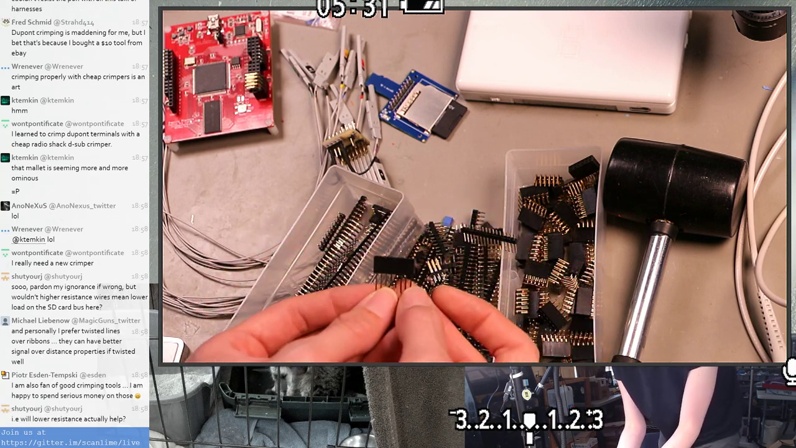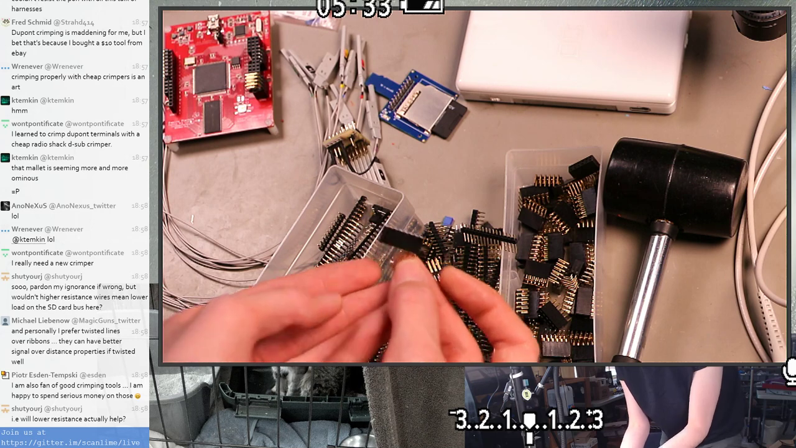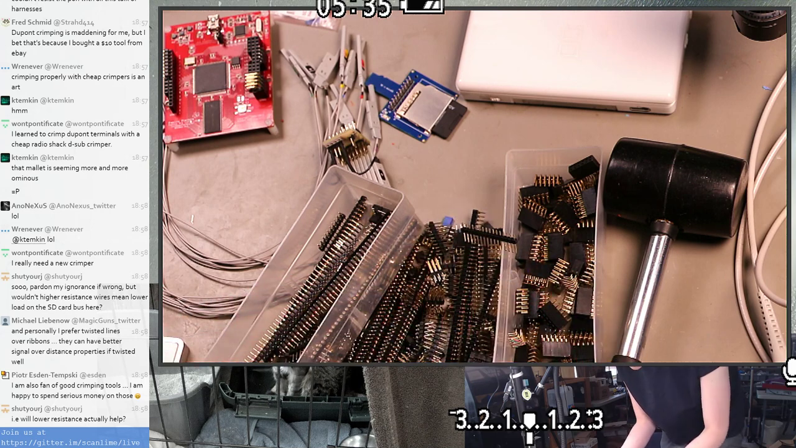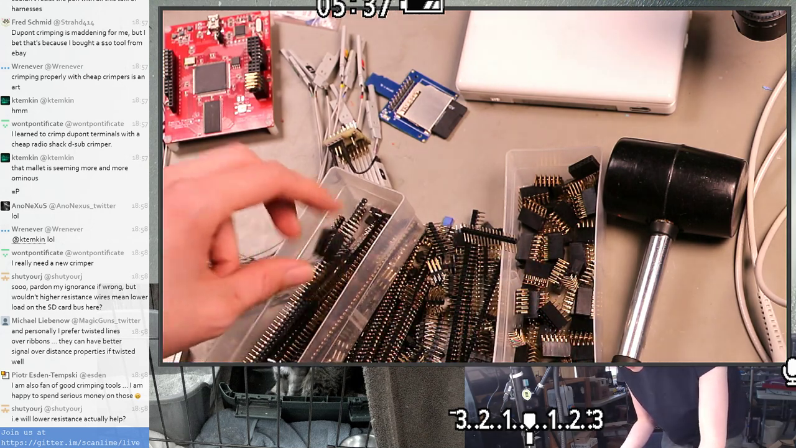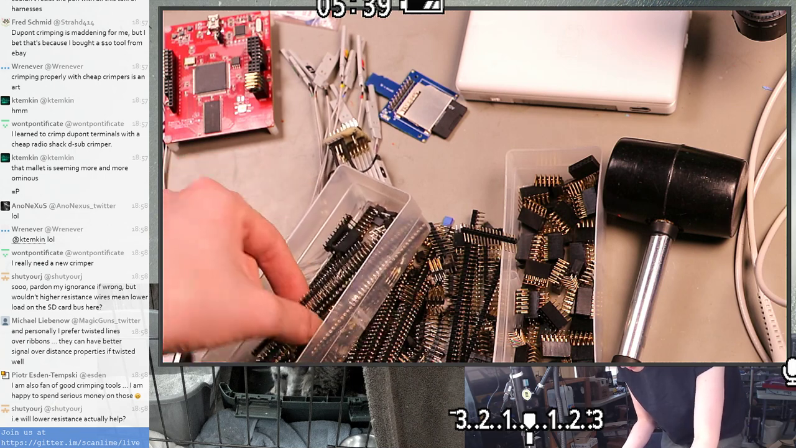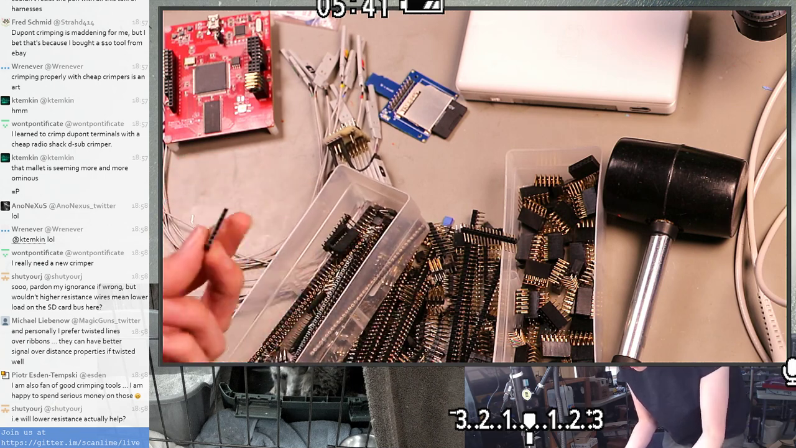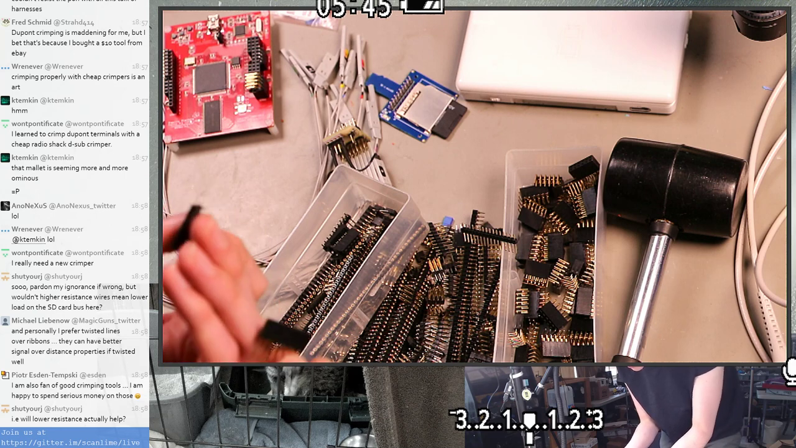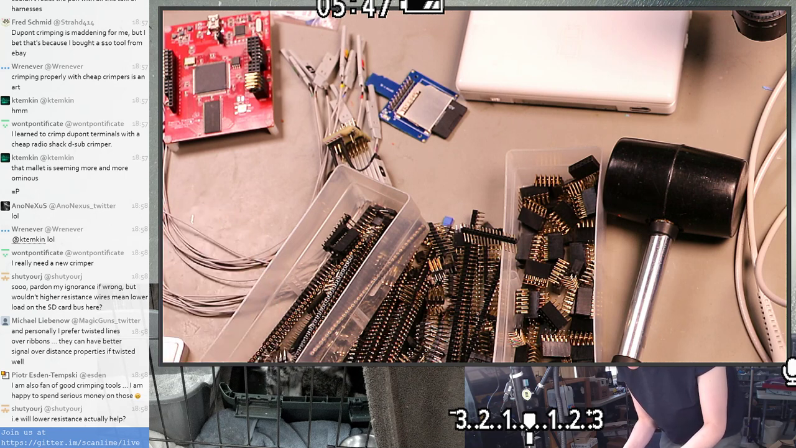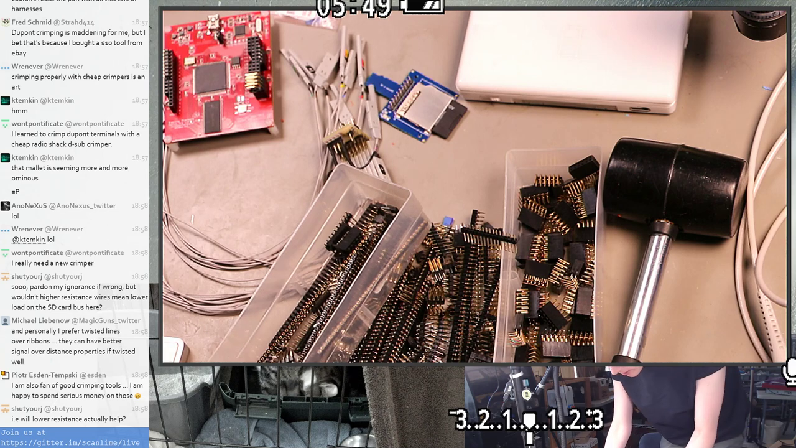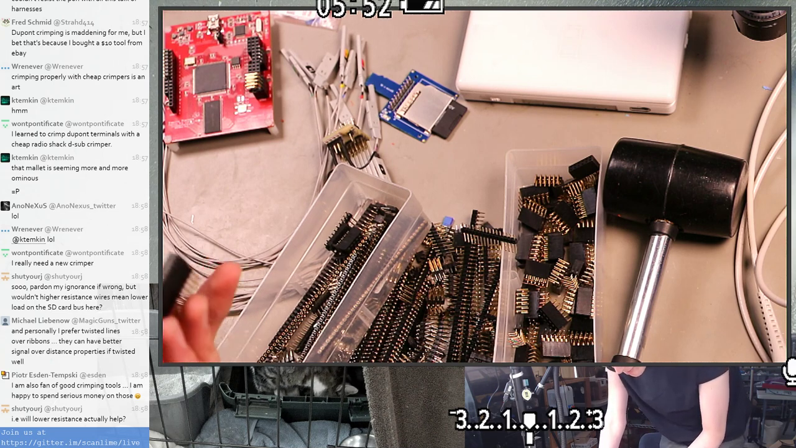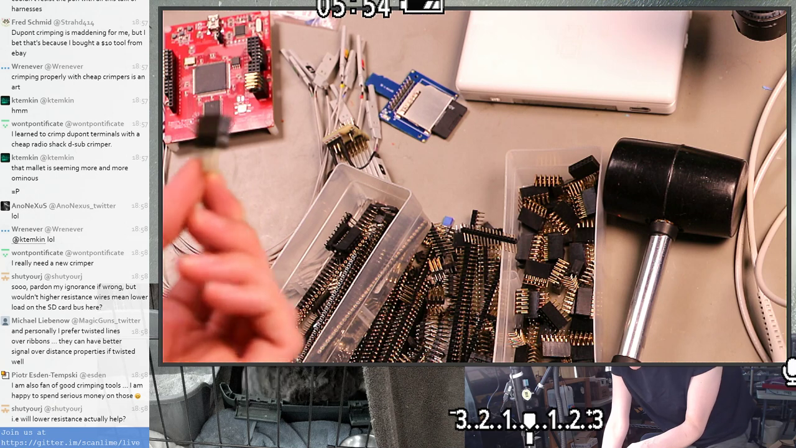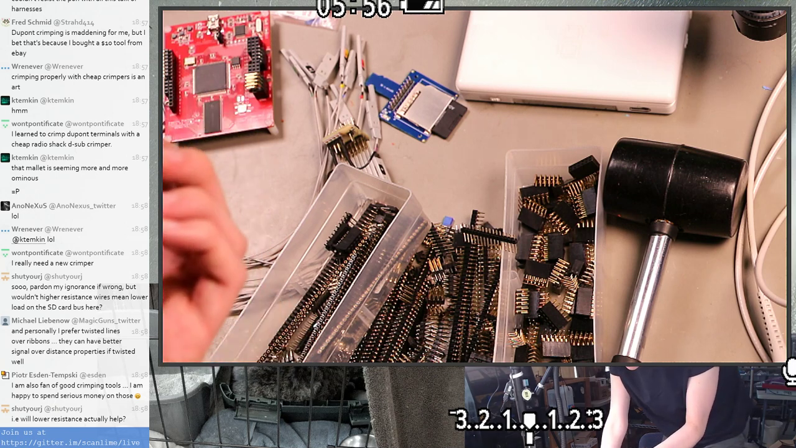This is 8. I can use 6 for signals, leave 2 spare, and then ground I might have to have separate. I really want just a single position thing that is actually sturdy. That would be really nice. Maybe I just use something like this, just a big old boxy thing.